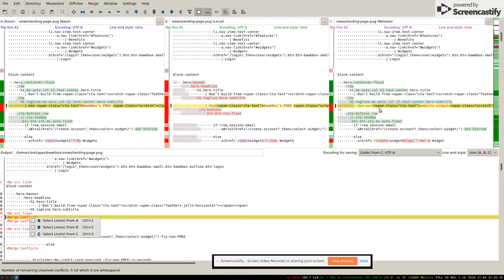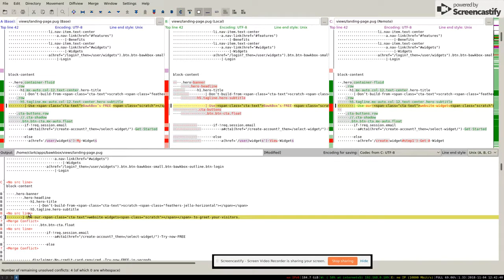So I have to choose one version. I'm going to choose C, which has the copy change. And now you can see the indentation's wrong. So I'm going to manually hit the space bar a few times to move the indentation out. So the indentation matches this file here, and the copy matches this file here.